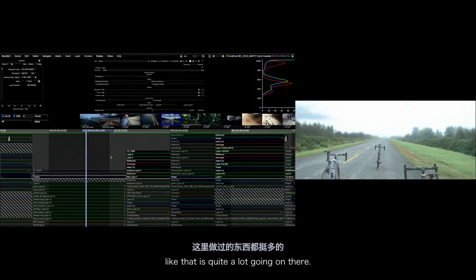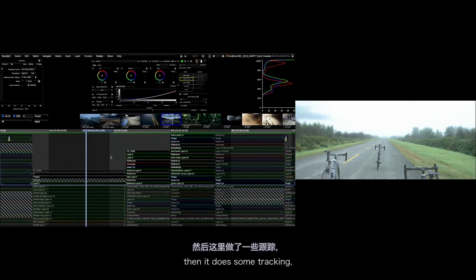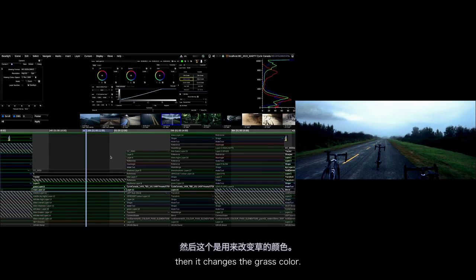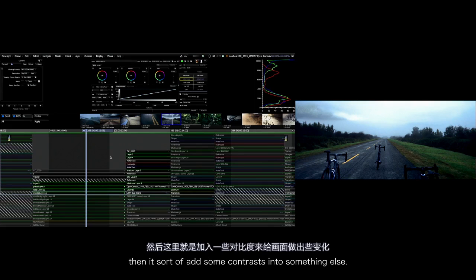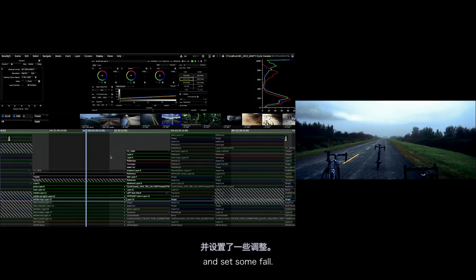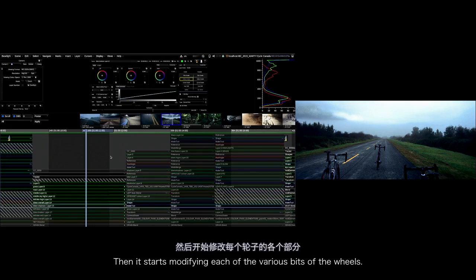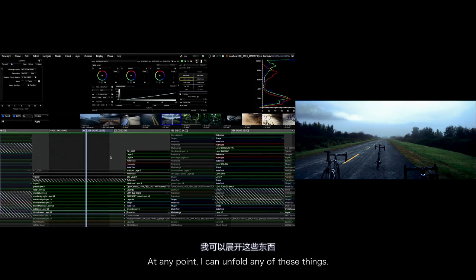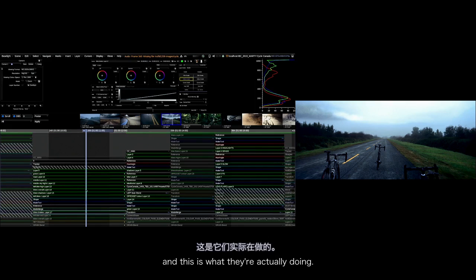There's quite a lot going on there. It starts with this, then it does some tracking, then it does a primary, then it changes the grass color, then it adds some contrast, then it does something else. And it adds some fog, then it starts modifying each of the various bits of the wheels. At any point I can unfold any of these things. I can see what they're actually doing.